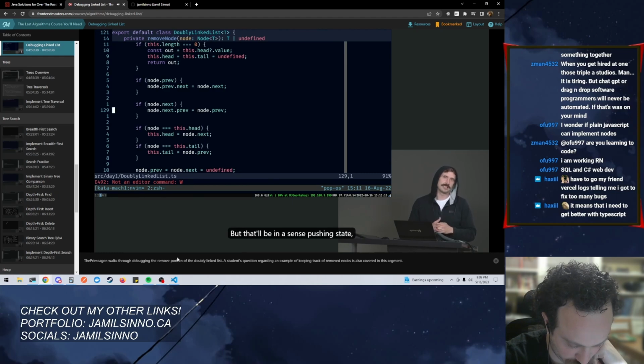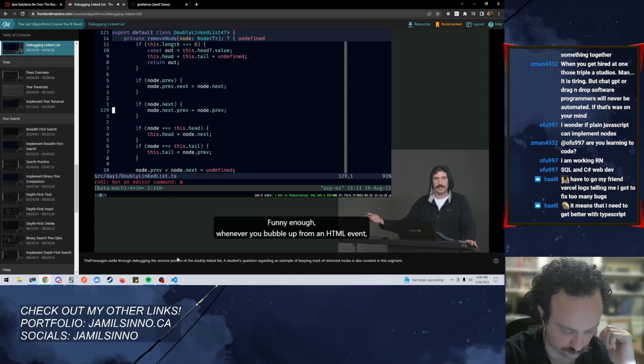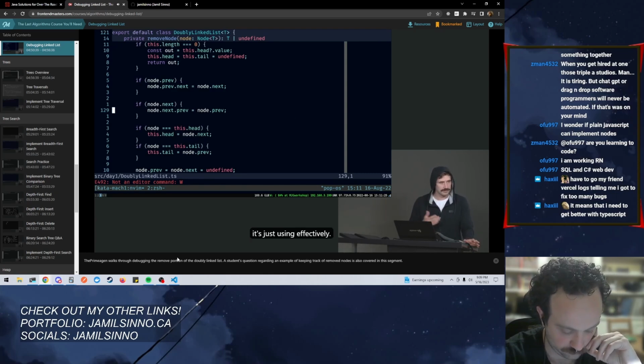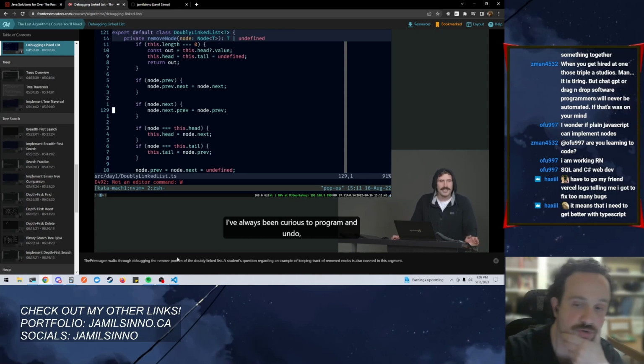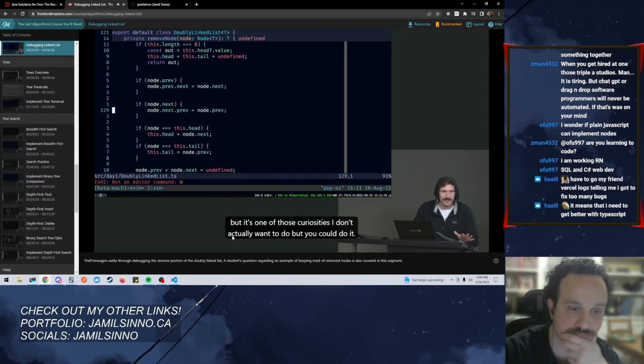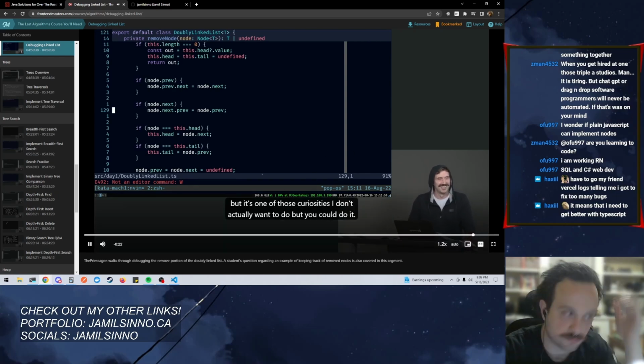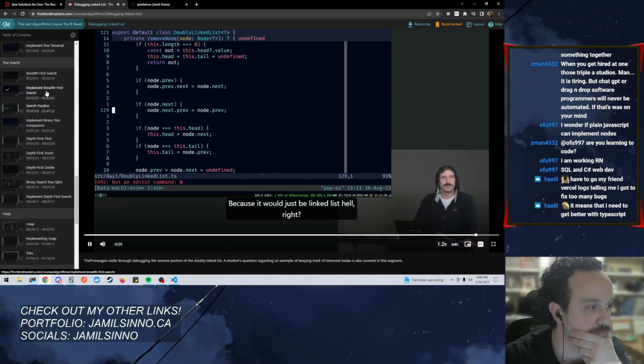But that would be, in a sense, pushing your app state to a linked list that you could walk back. Funny enough, whenever you bubble up from an HTML event, it's effectively a linked list, because as you traverse your elements, you're really just walking parent pointers, which really is just like a list, right? And so it can be treated very similarly. But yeah, that's interesting. Never thought about an undo. I've never had to program an undo. I've always been curious to program an undo, but it's one of those curiosities I don't actually want to do, because it would just be linked list hell.